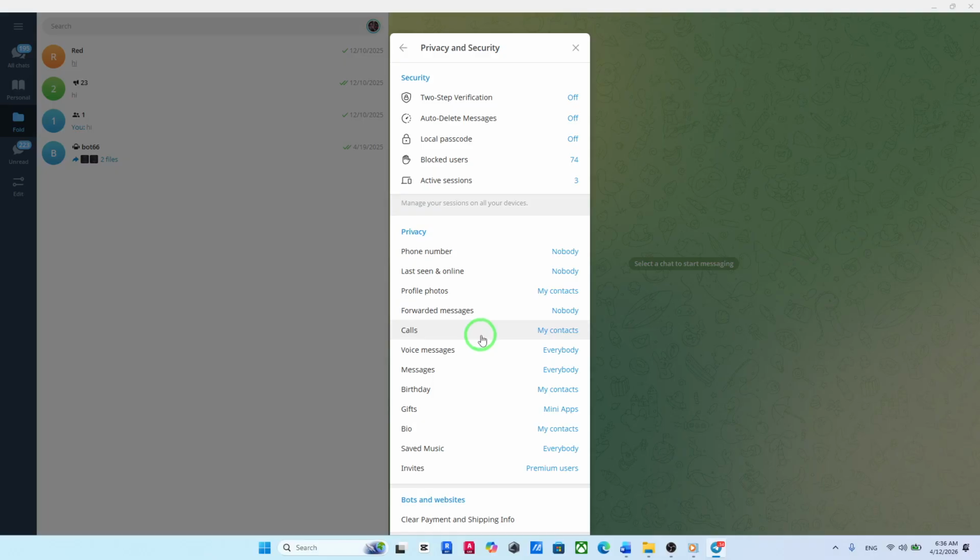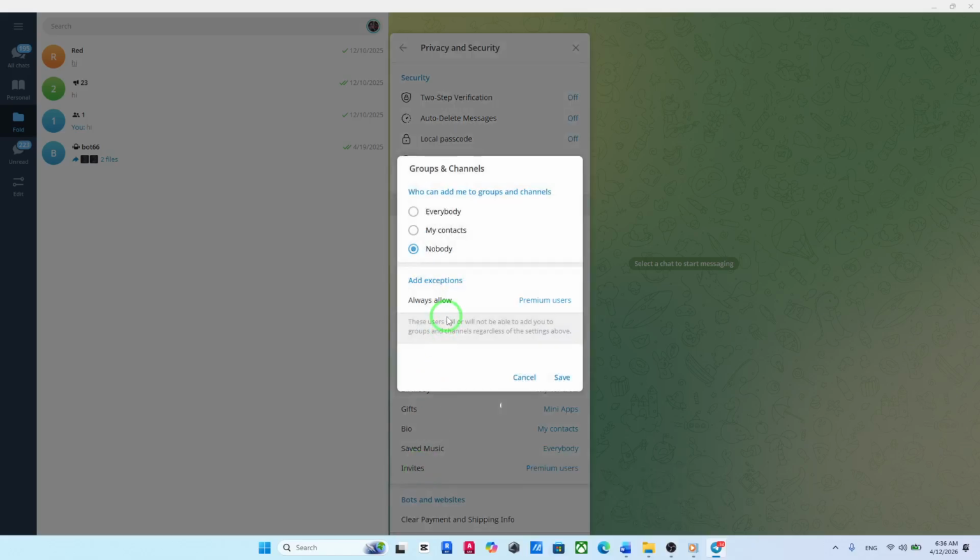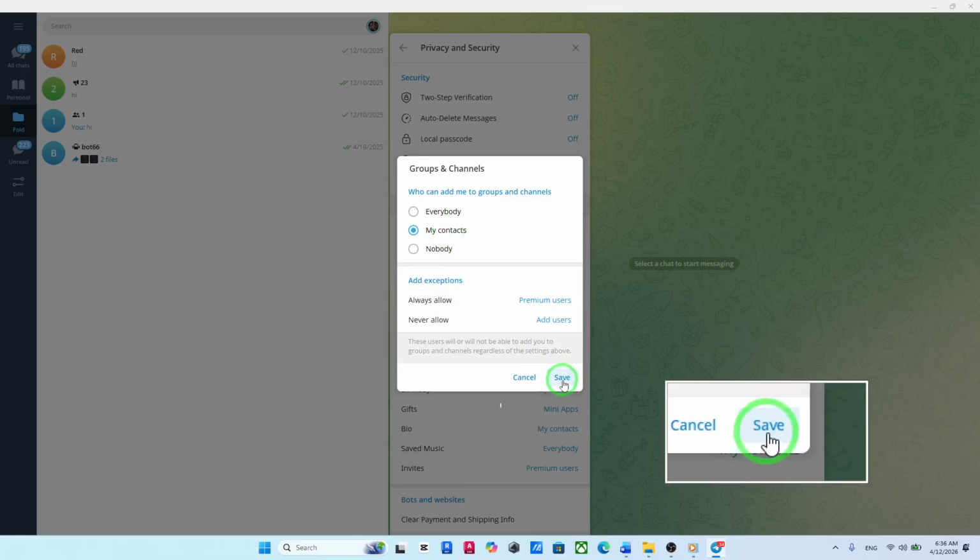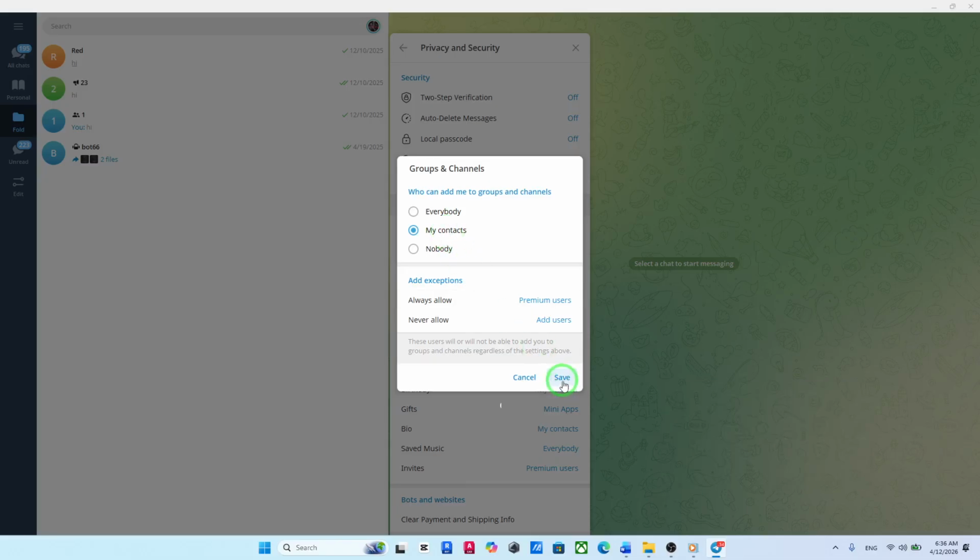Here, you'll see a few different privacy options that determine who can add you to group chats and channels. To allow only your contacts to add you, choose the option My Contacts. By doing this, only the people saved in your contact list will be able to invite you to groups or channels on Telegram. This helps protect your privacy and prevents random users or unknown numbers from adding you without permission.